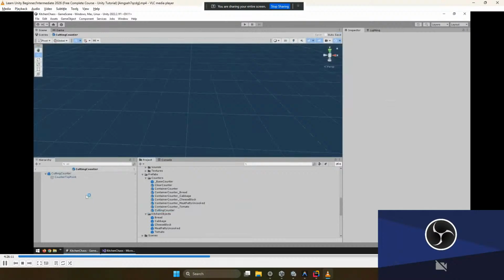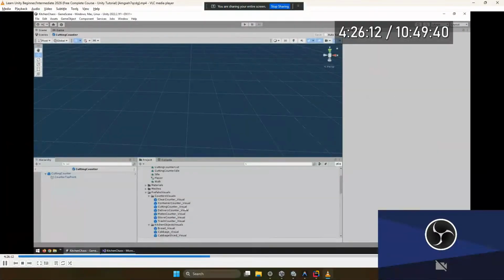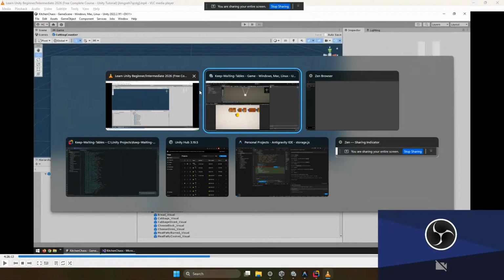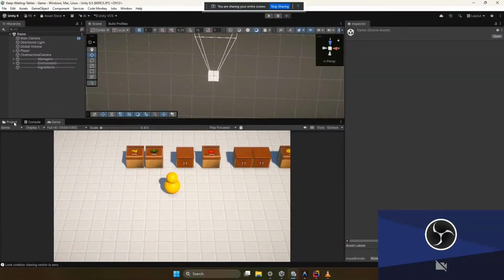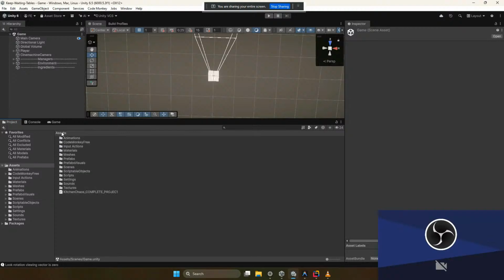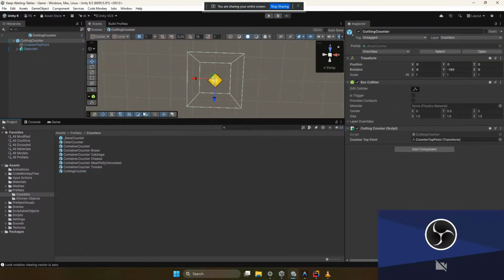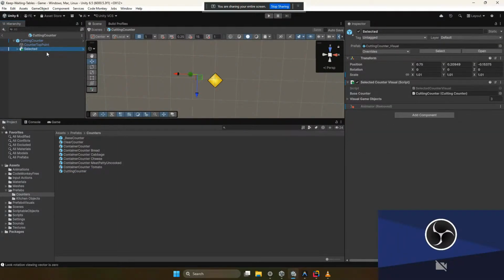Now the player cutting counter. Let's go inside of it, and over here, this one to select it is the one. So I need the cutting counter. Let's pick up from the assets the cutting counter visual. Where is it? I have the counters, I have the cutting counter, and I have the selected.